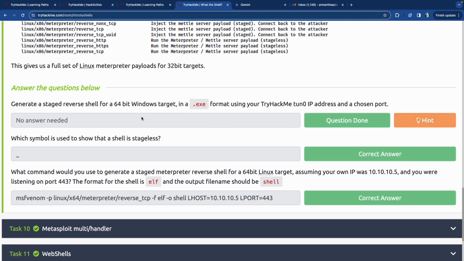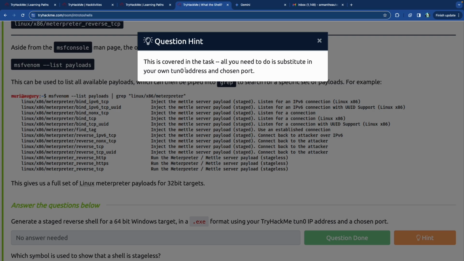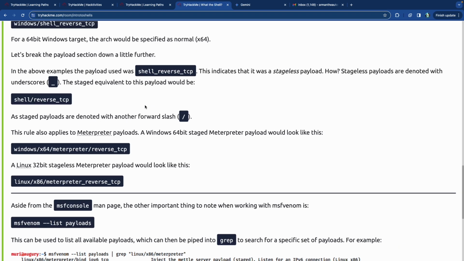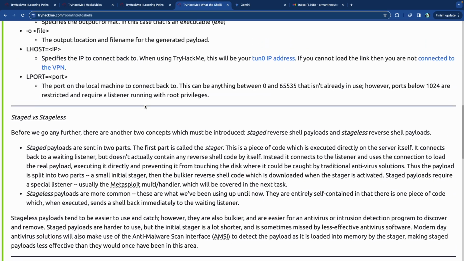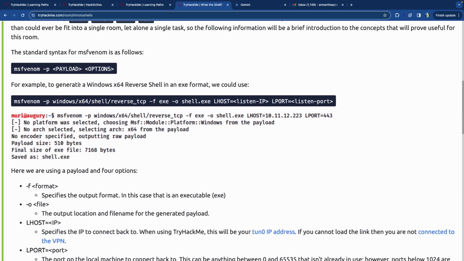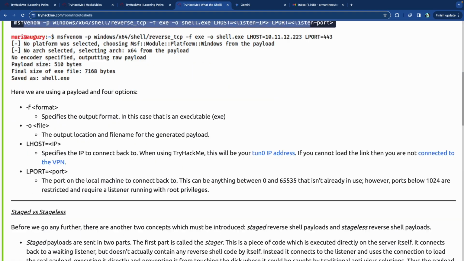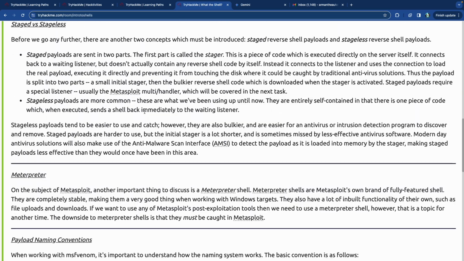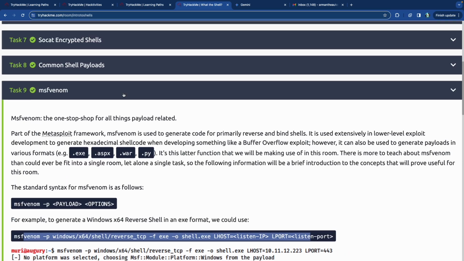And just to look at the command that they want us to run over here, I think they actually give us the command. It says it's covered in the task. All you need to do is substitute your own tun address and the chosen port, which is basically the thing that we saw at the top right here. This piece right here, windows/x64/shell reverse TCP, and so on and so forth. So that was it for msfvenom.